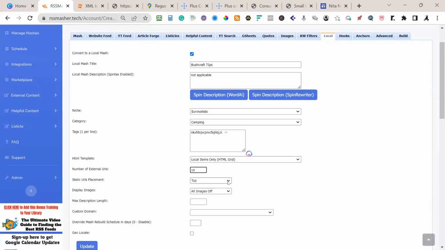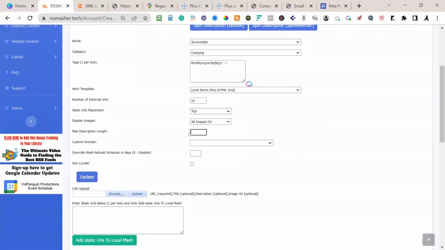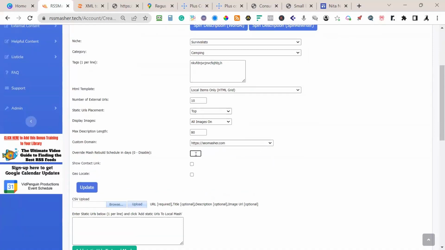Statics. Let's put our statics at the top. I'm going to turn all images on. Max description length, I'm just going to do 80 this time. Custom domain, I'll toss in my own domain here. How often do I want to rebuild? Let's put it about every 2 days on this one because I'm going to be adding it to blog posts. So I want fresh content. In fact, every time it publishes, I want fresh content.